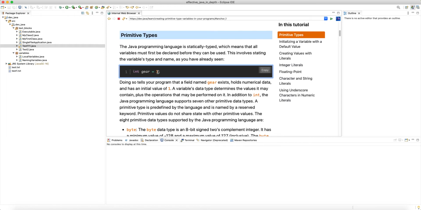This is called definition, because not only do you tell the compiler what the name is and what the size is, you also tell it what the value is. If you just say int gear and then a semicolon, that's allowed. You are declaring a variable, but it's not initialized.